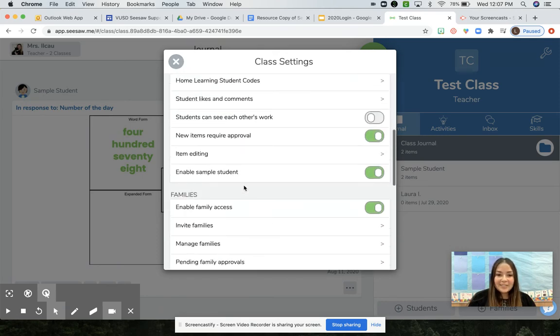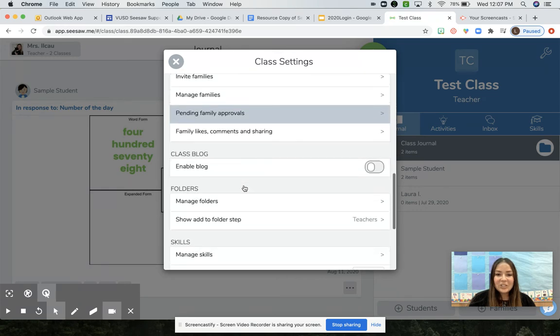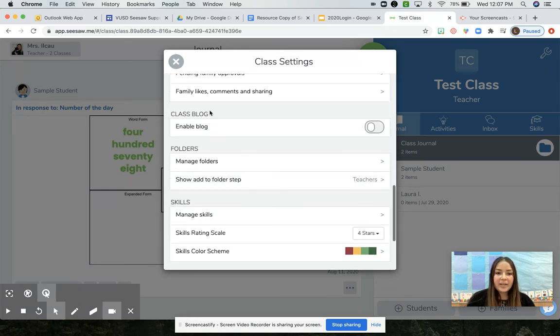I'm going to double check to see if there are any more settings to go over. A couple more here. So the class blog, if you want to learn more about the class blog, then I would recommend you refer to the VUSD Seesaw support page, where there are some videos telling you about the class blog. You can have that turned off until you are comfortable using the class blog feature.